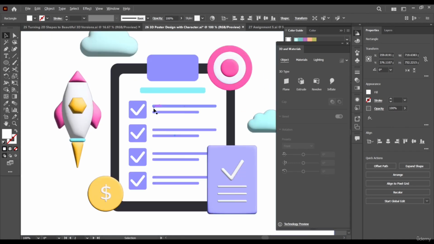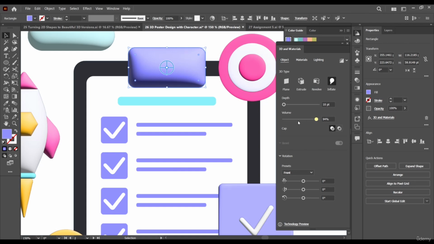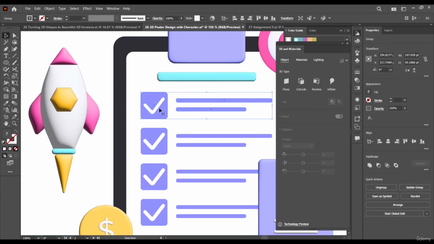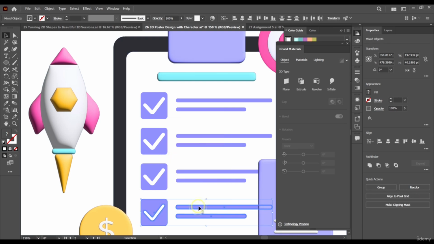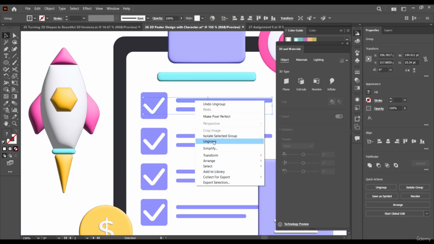Okay, and this guy inflates. Adjust the volume, inflates, and just adjust the volume. Okay, this guy, let's just ungroup them, ungroup, ungroup. Same also with this ones.